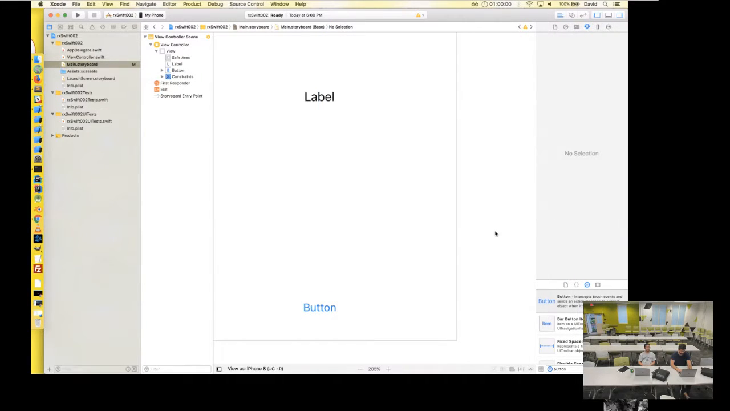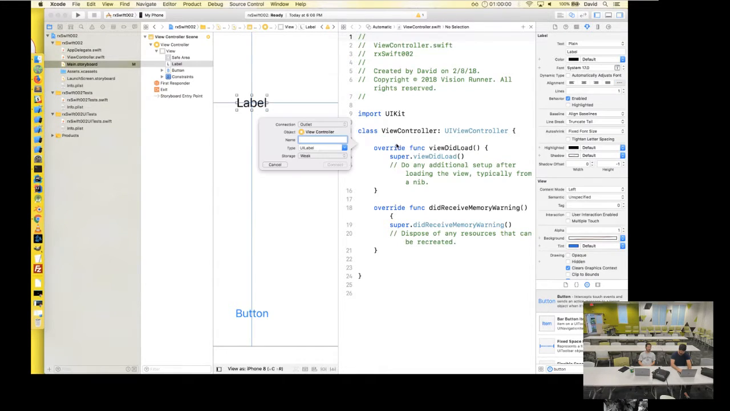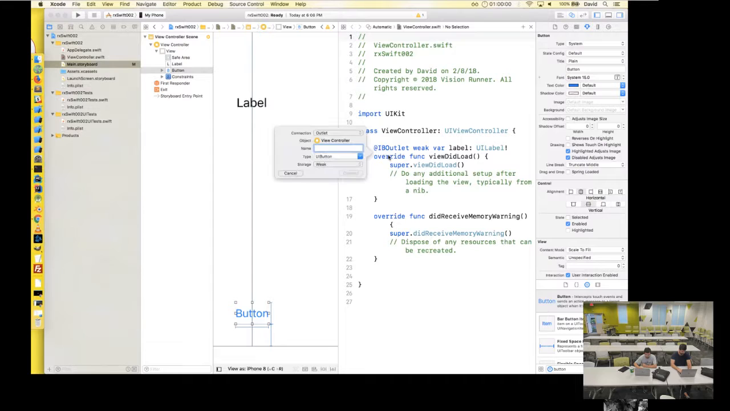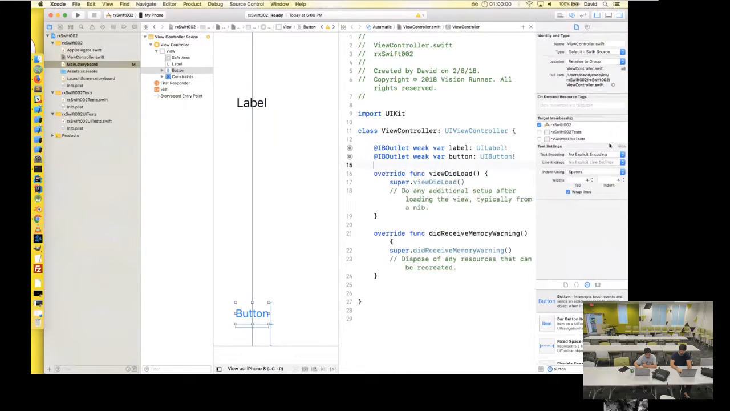So we've got those two things. What do you think the next move is? Okay, I'll connect it to the outlet next. I've got the code right here, and I'm going to connect it up. So I'll say label, and that's going to be an outlet, and then we're going to have a button. Control click over, bring in the button, name the button, and return. So we've got those two outlets now.